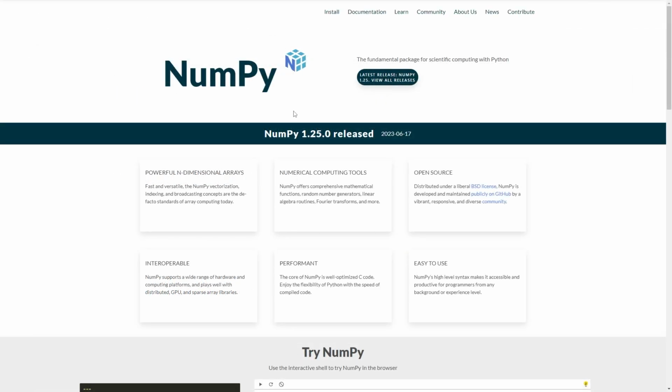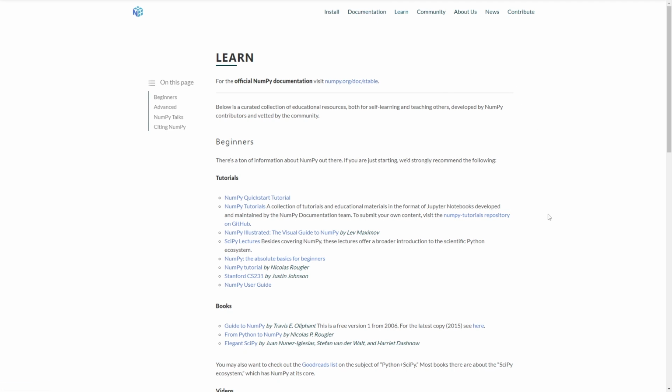So here is the NumPy web page. What it tells you is that it's powerful and fast and versatile, especially for doing numeric computations. It's a numerical computing tool, open source, and a lot of other good stuff. Up here you also have the Learn page, where it gives you a very quick introduction to NumPy. If you go through the course and are interested in, for instance, a beginner tutorial on NumPy, you can go here. But we also have a NumPy course here on Udemy that you can go through if you want. But here there are plenty of free NumPy tutorials if you want to learn even more NumPy.